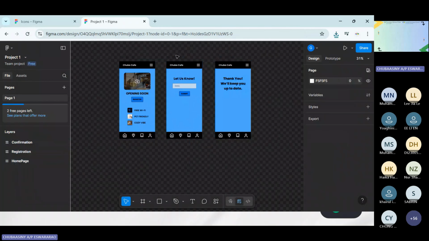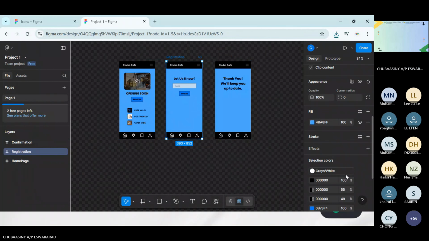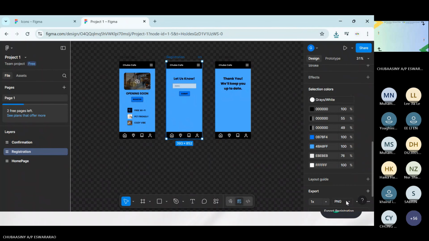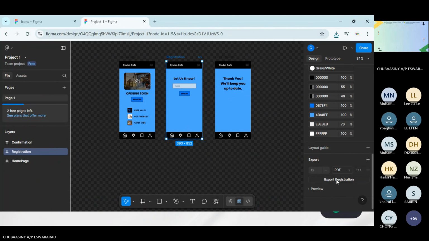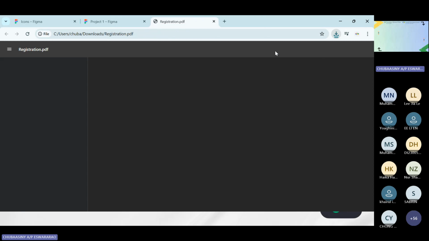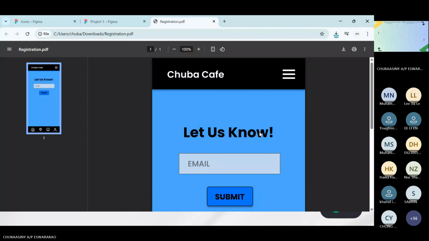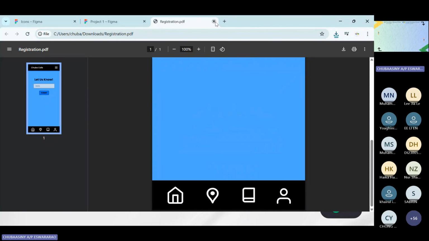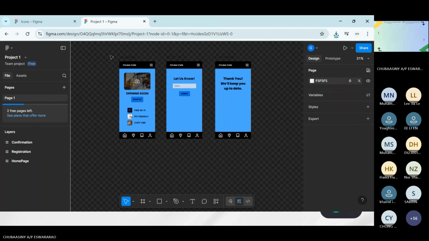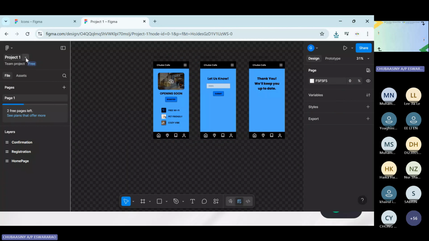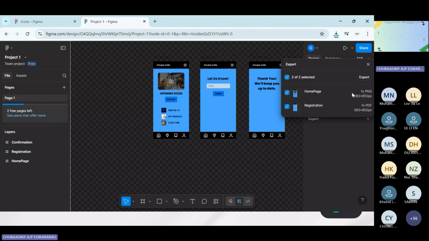Okay. Let's say if I want to export in PDF, it will show in PDF. It's up to you based on what you want. Okay. So let me try again. Why isn't it working? Oh, home page, registration.